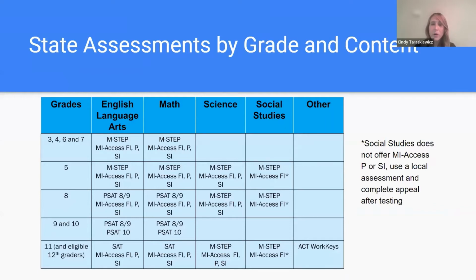I do want to note that for social studies in 5th and 8th grade, they do not offer a participation or supported independence level. They only offer the functional independence level. So you do have to assess those MI-Access students with a local social studies assessment, and you would have to do an appeal on the tested roster to let them know that you used a local assessment. It's not offered from the state at that level, but you are still required to test them with some type of assessment. So these are federally and state mandated.